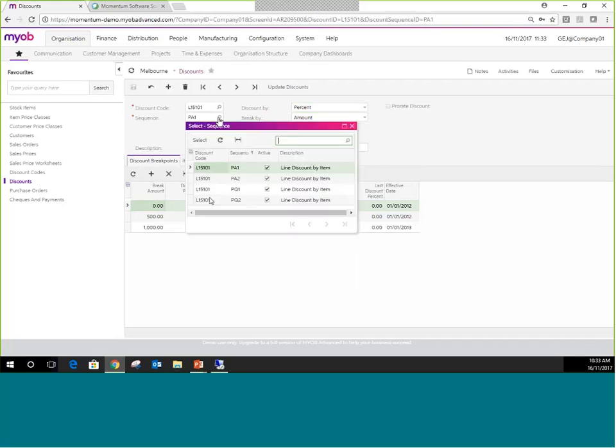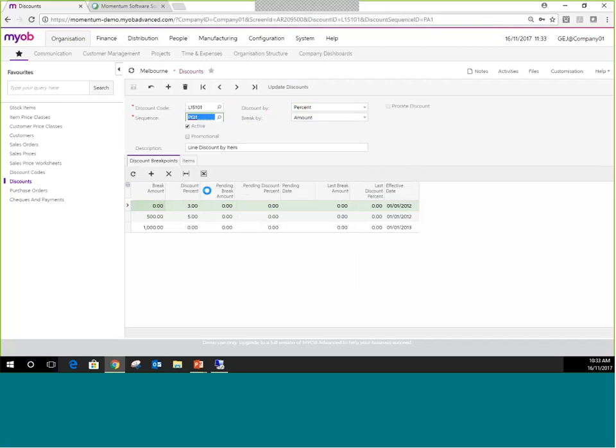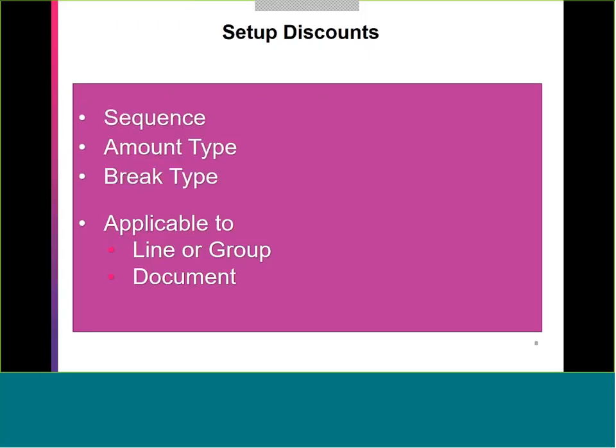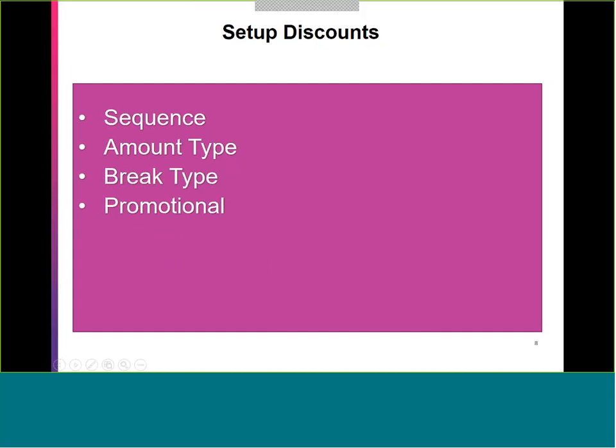If I have a look at another one, this one's actually set by percentage and quantity. So you can set it up by quantity breaks instead of amount breaks. So that's what I'm talking about on this screen. We're looking at breakpoints and break types for discounts.